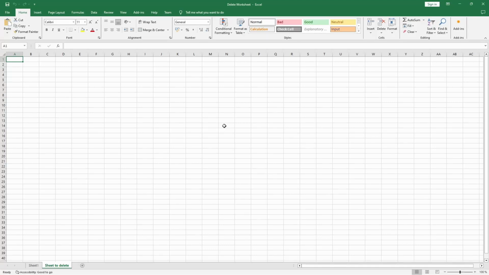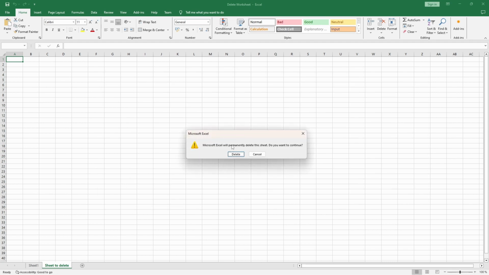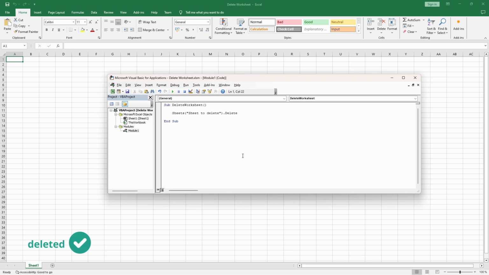Hi, today let me show you how to delete an Excel worksheet using VBA. The command to do this is just this line. Notice, we are asked whether we really want to delete the worksheet. In many cases, you won't want this message to be displayed.